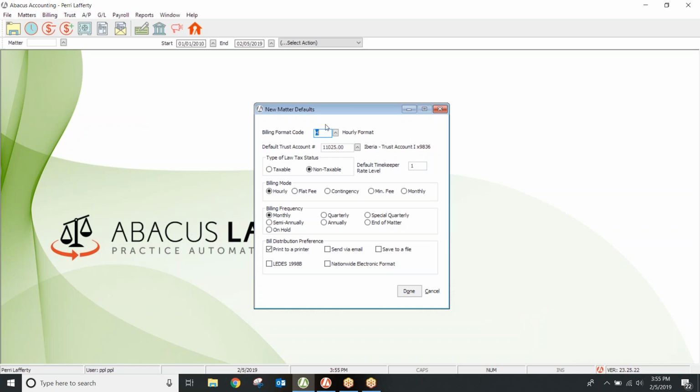So of course you have your billing format code. You should be putting in here the one you use most of the time. So most of the matters will have defaults that are proper, and you only have to change those ones that are one-off kind of thing. Trust account, if you do hold money in trust, Abacus does have a couple default accounts that come along with it. It may be a little different number than what I have, but the idea here is to let it go ahead and default to a particular account number. And remember, we can change anything that does get assigned, so none of this is permanent if you don't want it to be. We have our tax status here, the default timekeeper rate level.